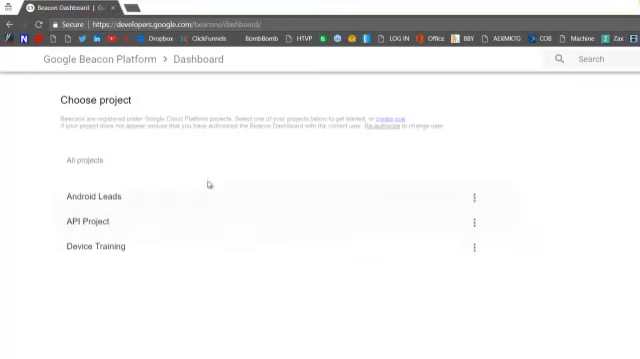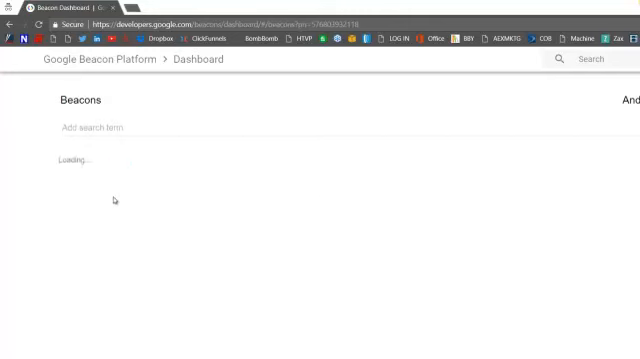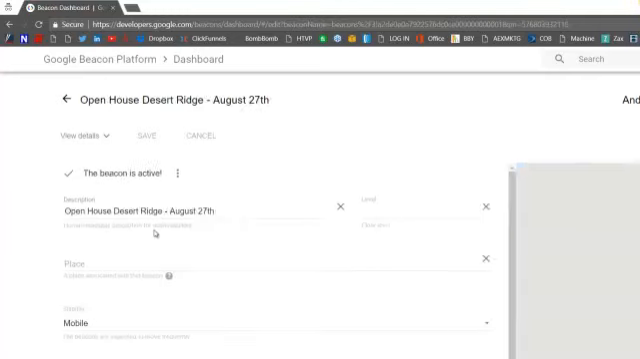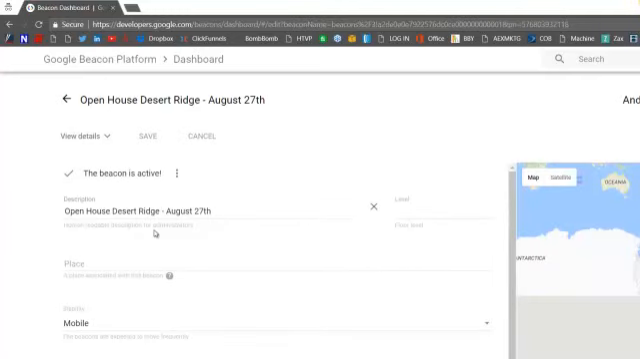So now that I'm in the dashboard, I want to come into my Android Leads project, right? And what this is going to do is go out and search for any of the devices that I have activated. So yours will look a little different the first time you do it. I've already changed my title, but you'll just see a series of numbers there, right? So all you're going to do is click on this, and it'll open up the details. So you'll see that you're in the view details, and the message that you see is the beacon is active and works correctly. That's a great thing.